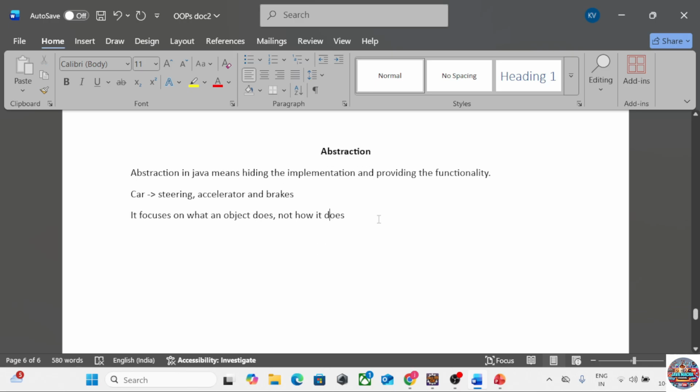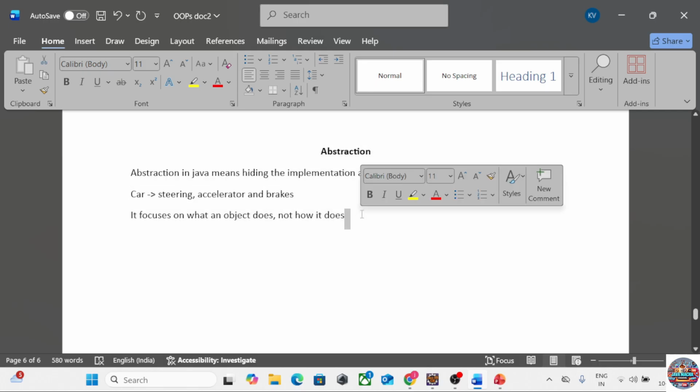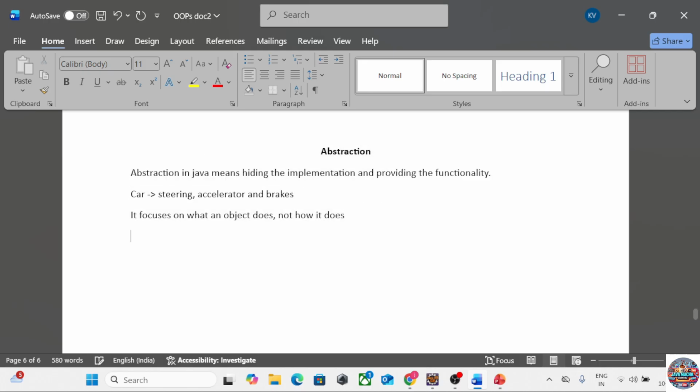Now we understood what abstraction is and what it is going to do, and we have clarity. But how can we achieve abstraction in Java? Abstraction can be achieved in two ways. One is using abstract classes and another one is using interfaces. Either by creating an abstract class or by using interfaces you can achieve abstraction.